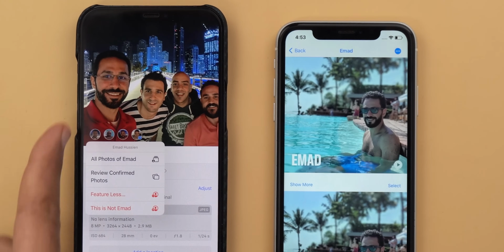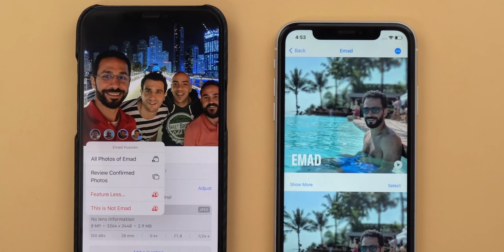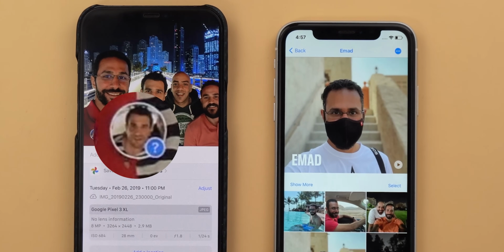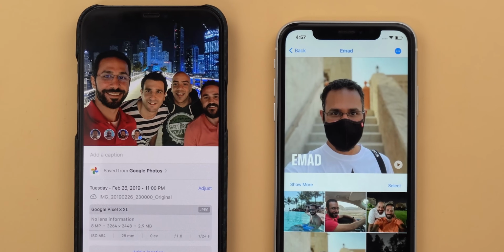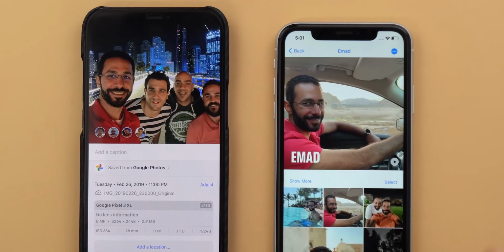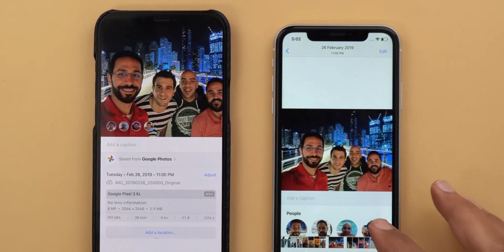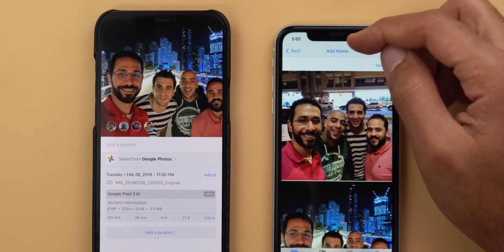So if you think that this is the wrong person, use this option and then give a different name. You will also notice a small blue question mark next to one of the faces I have, which means the AI doesn't know who that person is, which is something you cannot tell on iOS 14 because there is no indicator on the face. And when I go inside, as you see here, I don't have a name that I can set later.